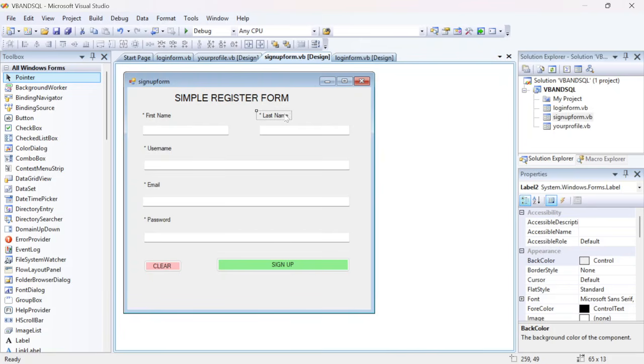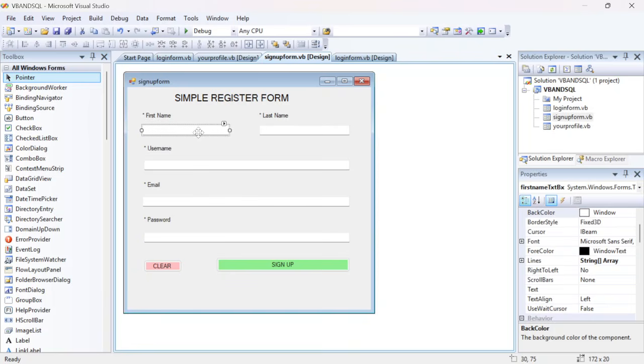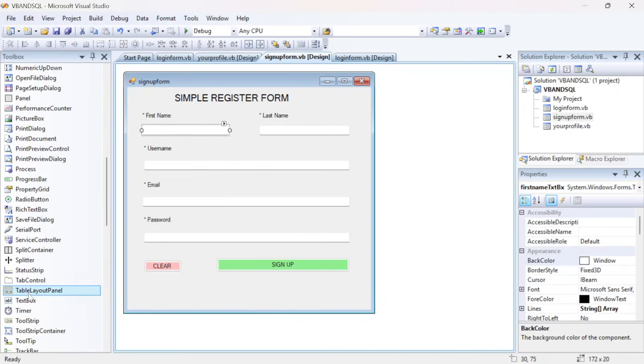These labels, since we will not use them in our coding, I will not rename them. I'll leave them the way they are. To change the appearance of a label, you come here under appearance and you look for the text property. You can see there I have first name. But then when you go to your text boxes, depending on which one you put on your form, you can drag it from here and you look for the text box and you literally drag it there. You can find it, yeah, here.